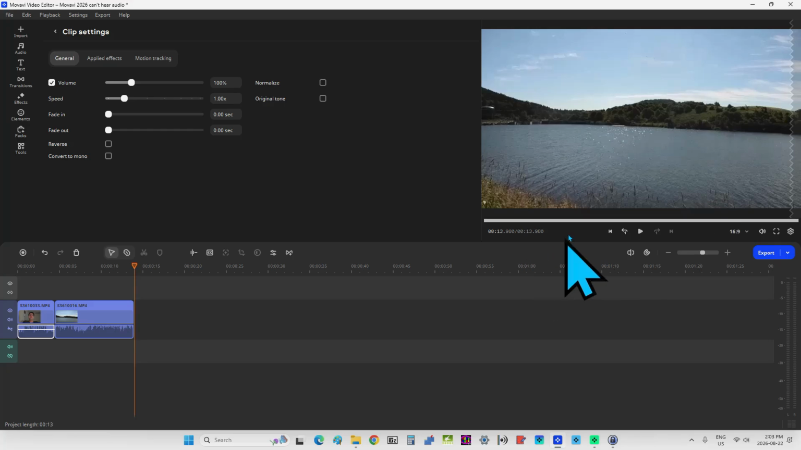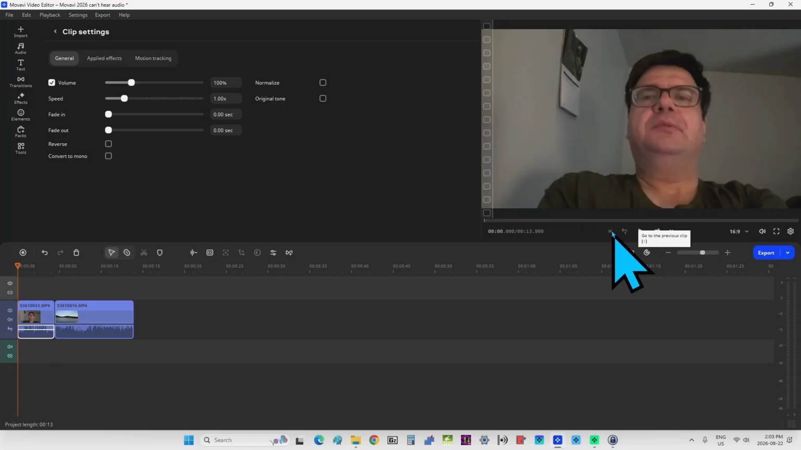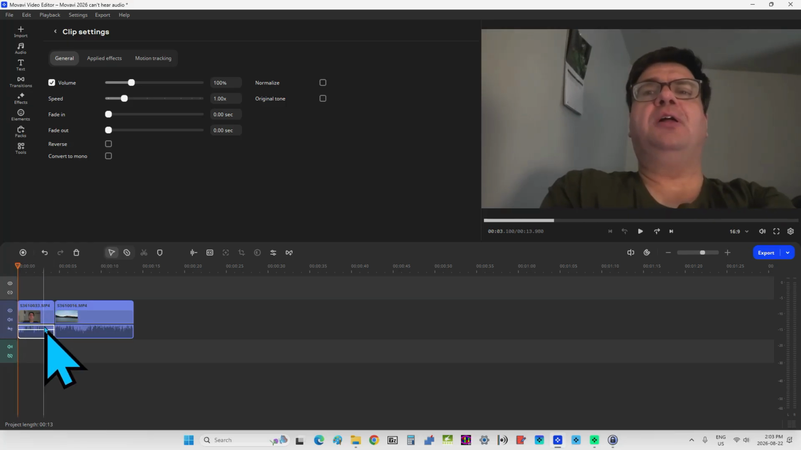Nifty. Now I'm going to click this go to previous clip icon to go back to the beginning. I kept clicking it until we went back to the beginning. So the position indicator's at the far left there. Perfect.